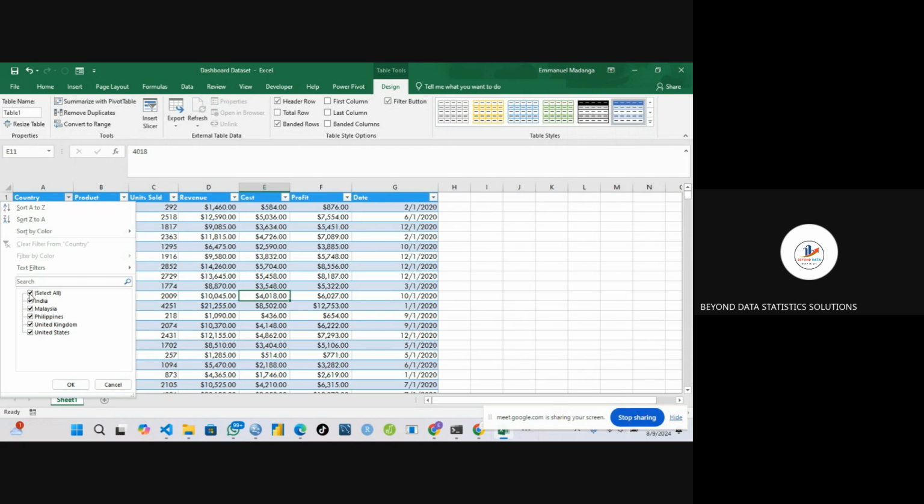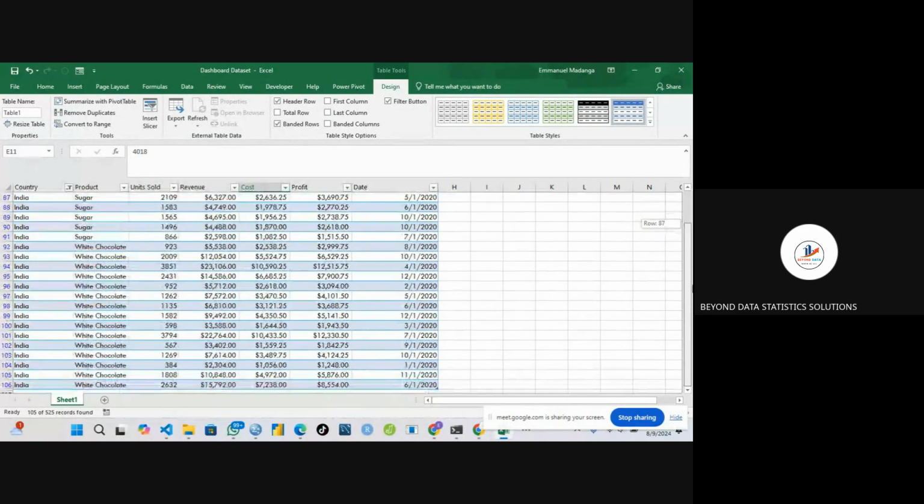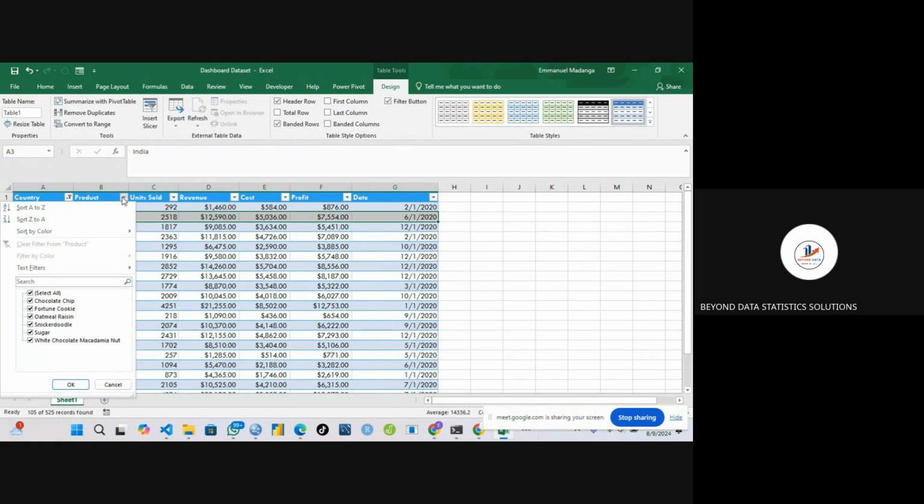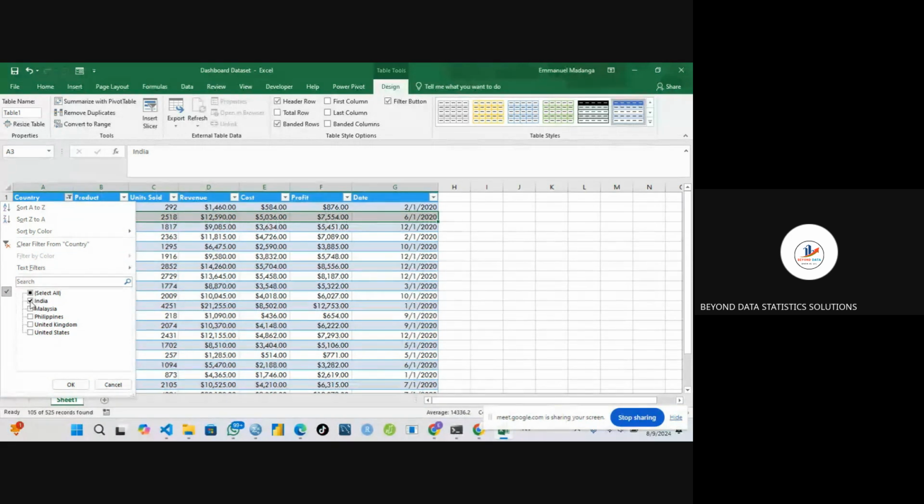When I uncheck Select All, it unselects everything. Then I can click on one country to see only information about that country. We can see that if it is India, it only has these products that you can see here. The same way we can do it for other countries; that's how we do filtering. You can filter even 2 countries only, or you can click here to select all, and then click OK.